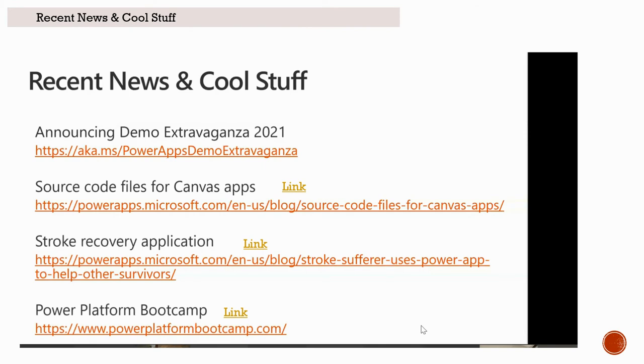And the last thing here is just a few links that the Powerups community call in particular called out. So the first one there, I haven't actually linked there, but it's the demo extravaganza. So essentially, you can submit a bunch of demos. Great way to get your name out there. Source code for Canvas apps. I am absolutely excited by this.